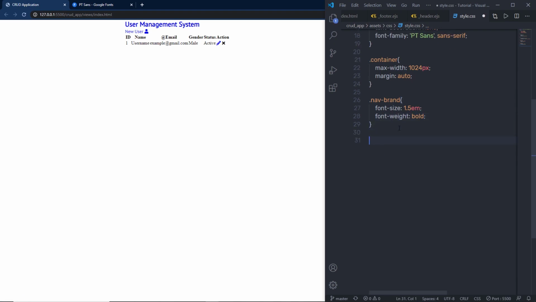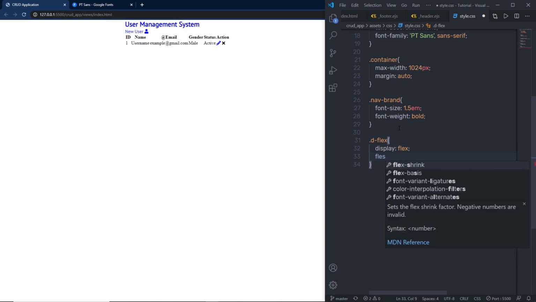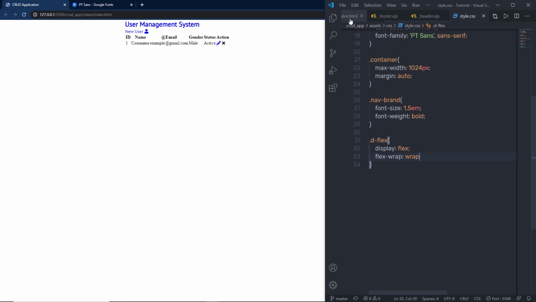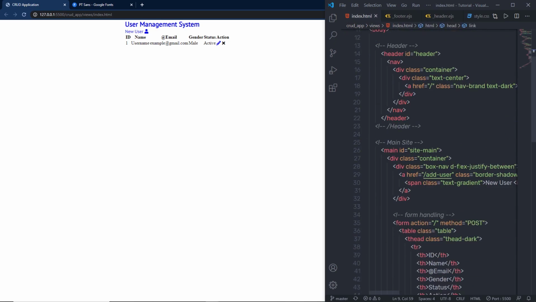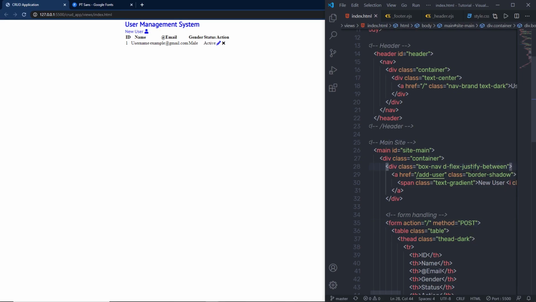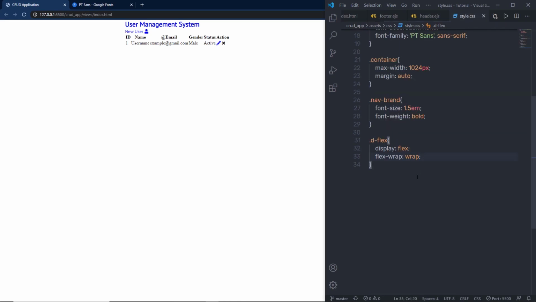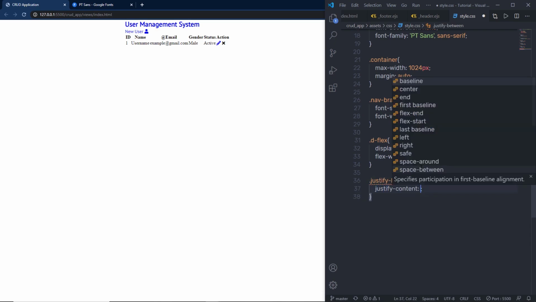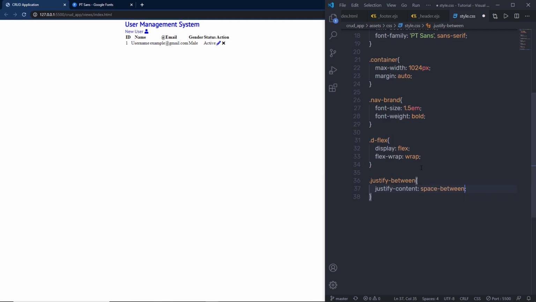Just down here, I'm going to say d-flex. I'm going to create a d-flex class and specify display flex. Then specify flex wrap. Save the changes. You can find this class right here. We have this d-flex and this justify-between. Oops, I think I specified a dash here. Just remove it and separate both these classes. Back to the style, and just down here, I'm going to say justify-between. Then specify justify-content space-between.